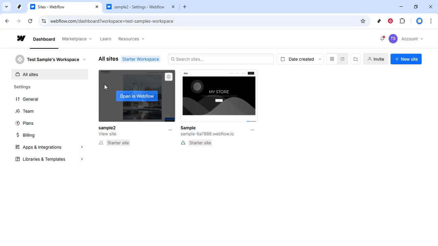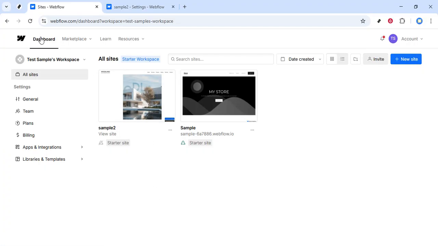Here, you'll see an overview of your projects. Look for the All Sites button and click it. This will show you a list of all the websites you've created or are managing within Webflow. It's your central hub for accessing each site individually.